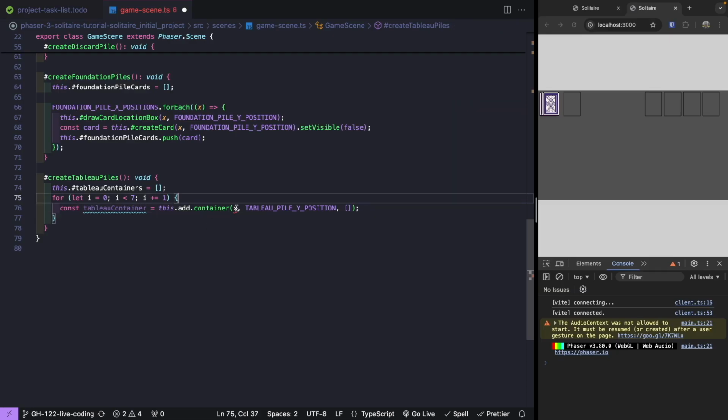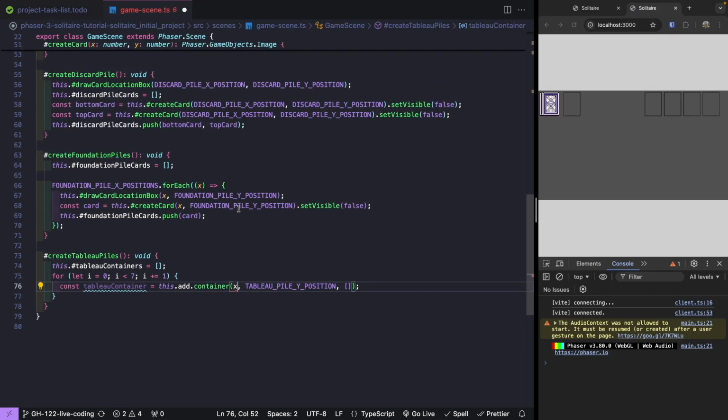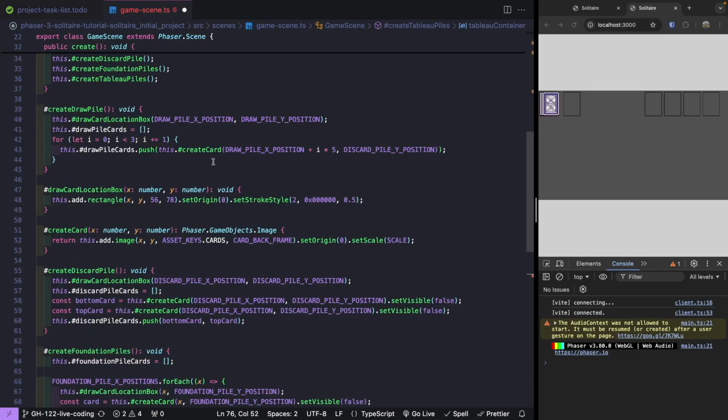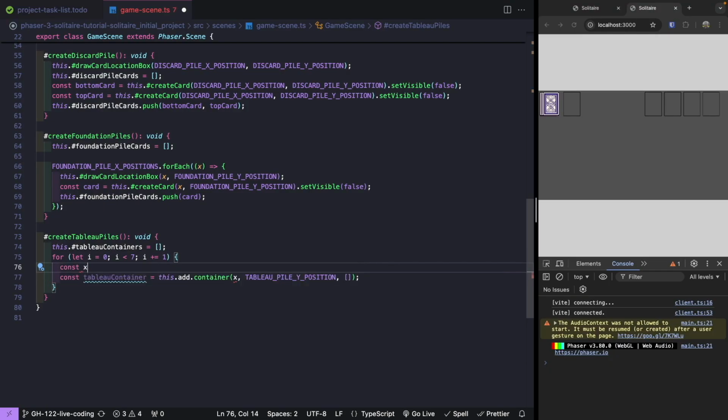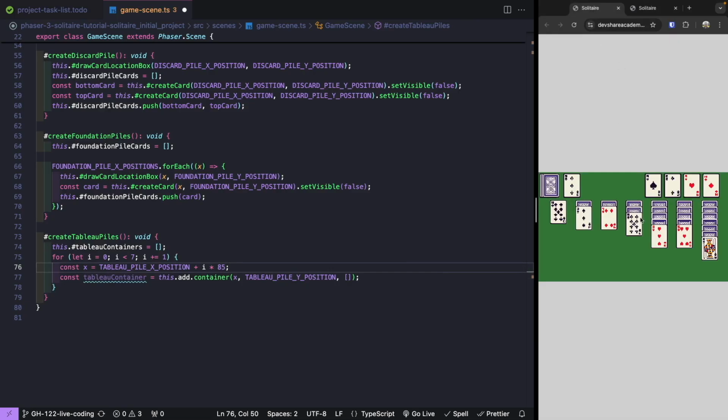So figuring out our X value, what we need to do is, we have our initial starting X position, but as we iterate through our array, we want to bump this up, very similar to what we did up here when we created our draw card piles where we update our X value. And so to do that, we'll make a new variable. We'll do const x will be equal to our tableau pile X position, and we'll add i times 85 pixels, just so we'll have that spacing between each of our piles like we saw here.